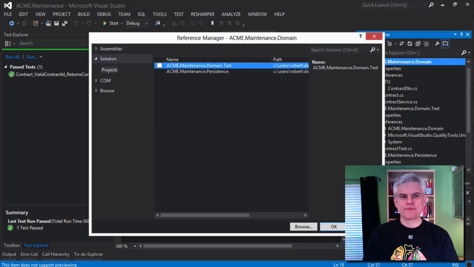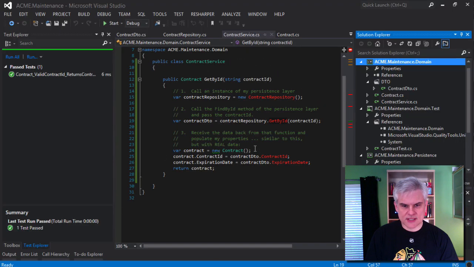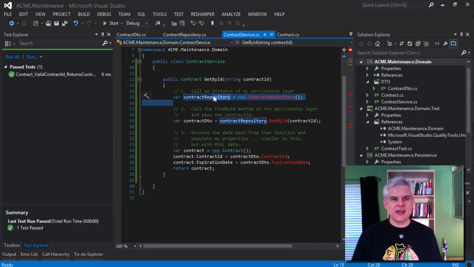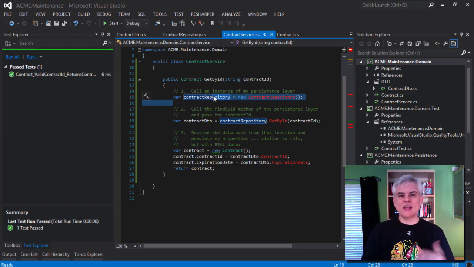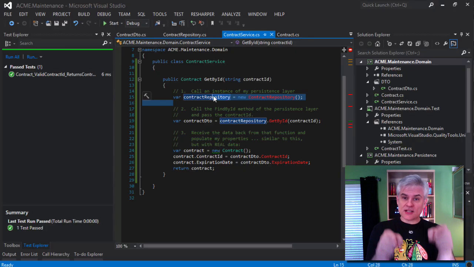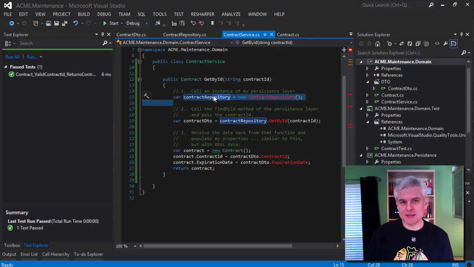Why I stopped short? Well, if we implement the interaction between the layers as I started doing by creating an instance of contract repository from the contract service class, like you see right here, then I've created a hard dependency between these two layers. I'll never be able to use any other persistence layer unless I rewrite the code in this contract service class. So this will limit me in the short term as I try to unit test, and in the long term as I want to change out the persistence layer per the requirements that we support other persistence mechanisms other than just SQL Server.